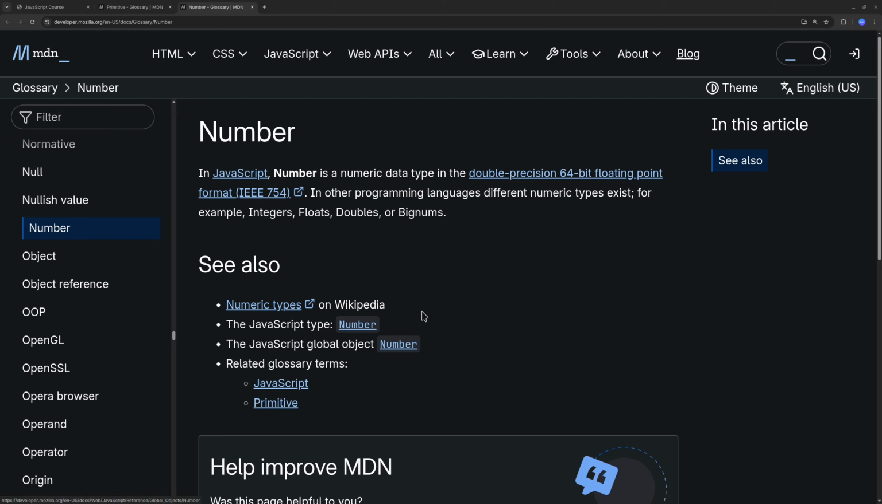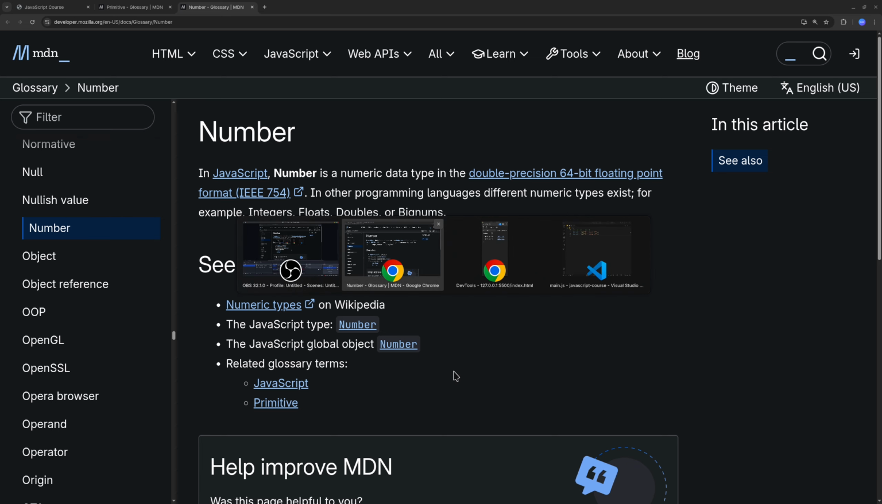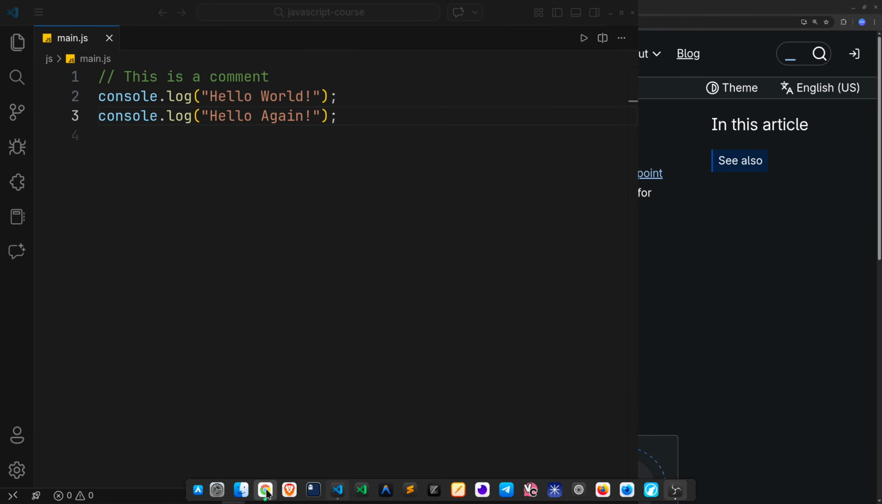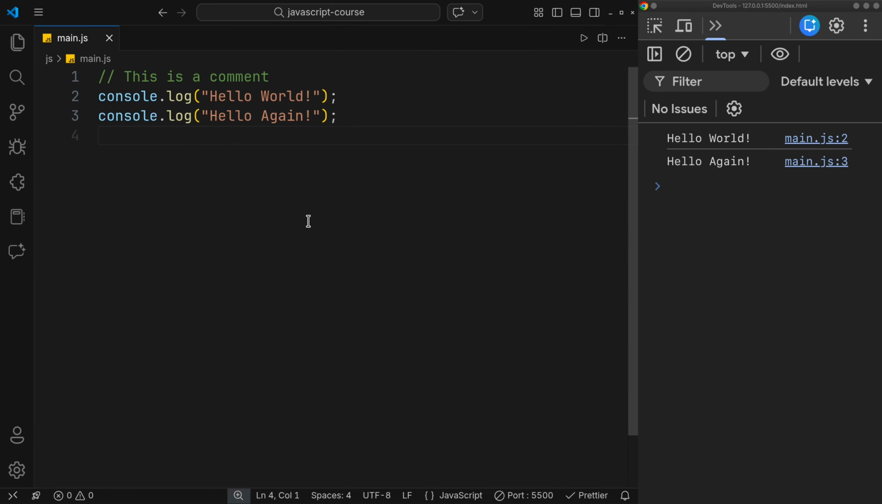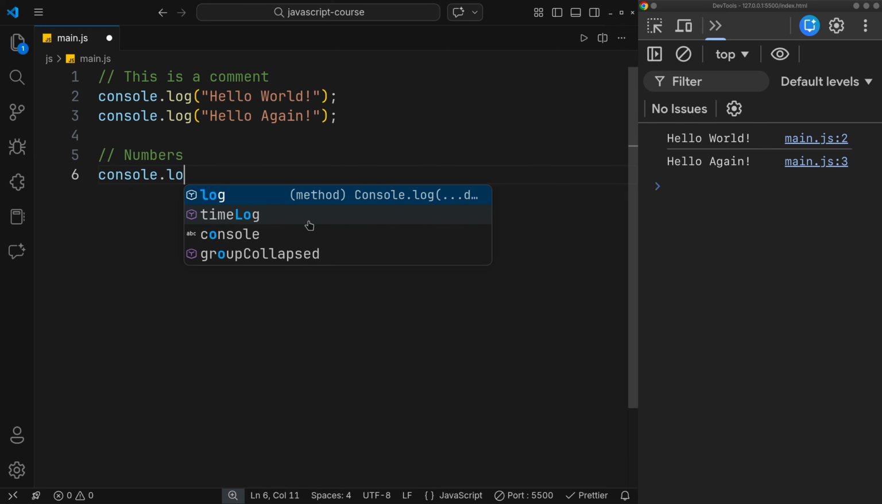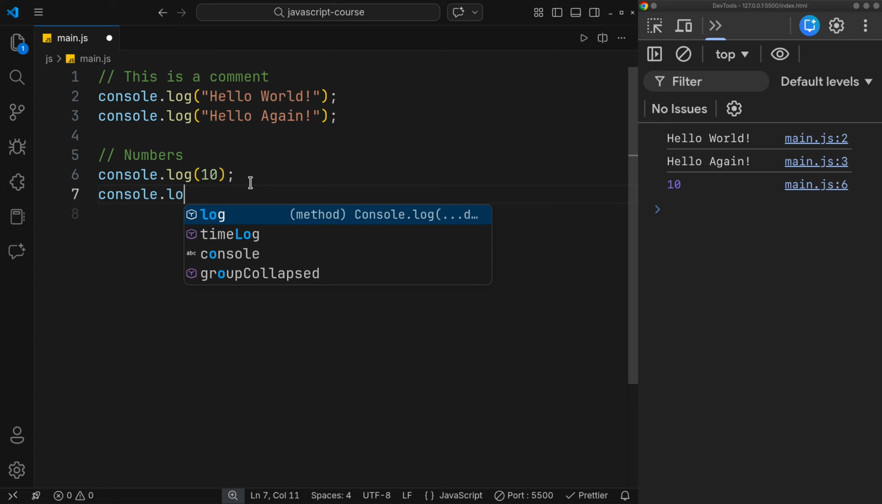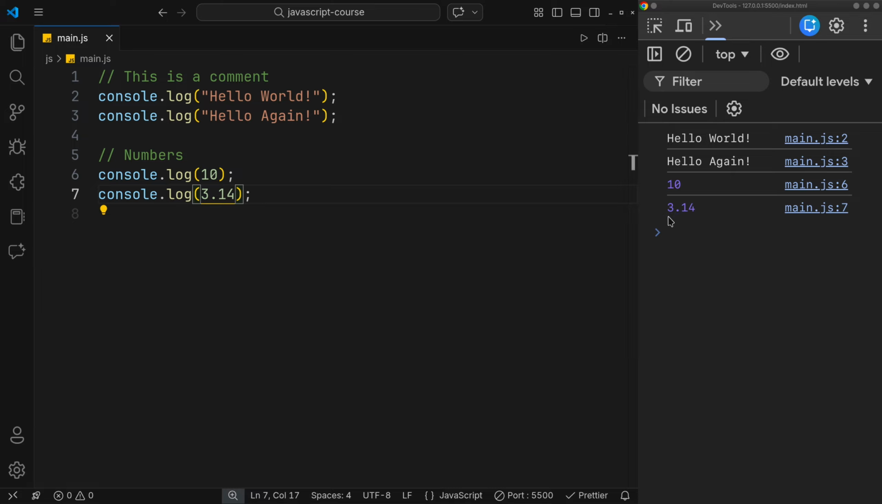Okay, so if I just go here, let's do this one. I can add a comment of numbers, and here console.log, and let's say something like 10. Hit save. As you can see, it is 10 here. Then we can do console.log something like 3.14. Hit save. As you can see, it is saying 3.14.